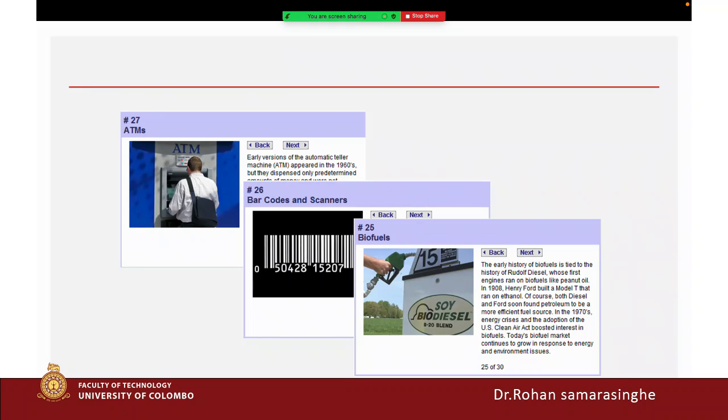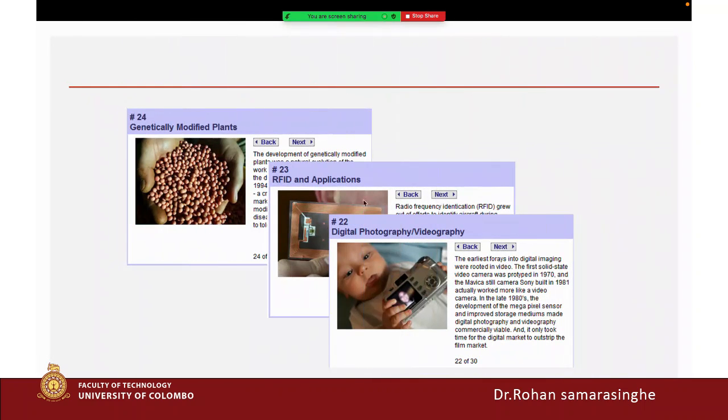And nowadays you can find the CDM also. You can deposit money not only in office hours, but after office hours, whenever you want. Barcodes and scanners, biofuels, genetically modified plants, RFID applications. RFID is very, very important. And digital photography and videography, which is now used in mobile phones also.